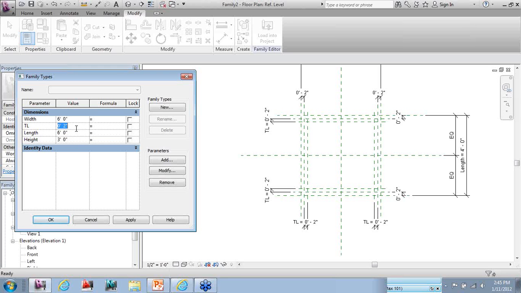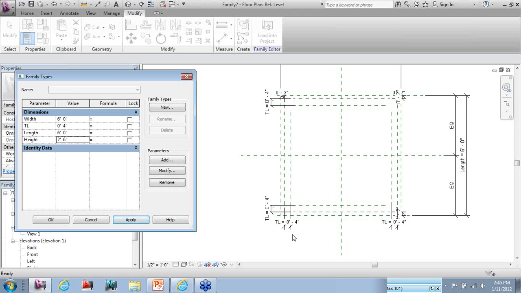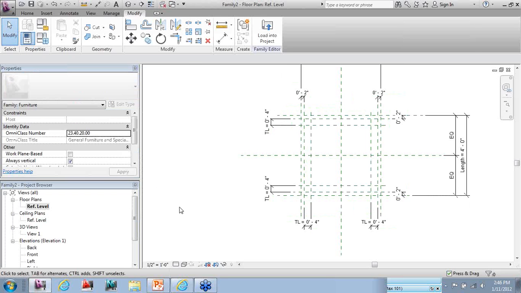I'll say the table leg is 4 inches. And I'll change the height too. And I'll say apply. Again, I didn't get any error messages. Everything seems to be updating properly. But again, I just want to keep checking on the off chance that I maybe missed something. You know, maybe something didn't work quite the way I wanted it to.